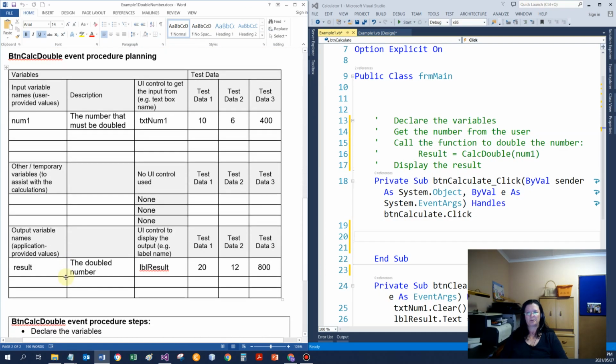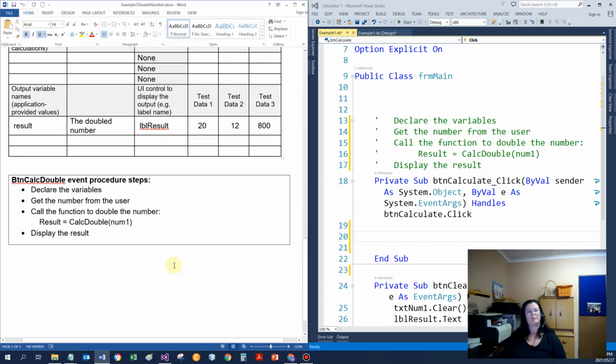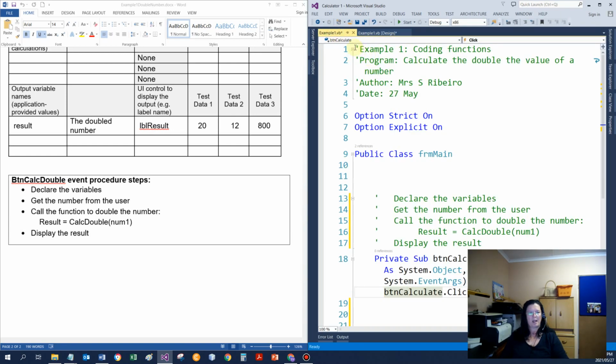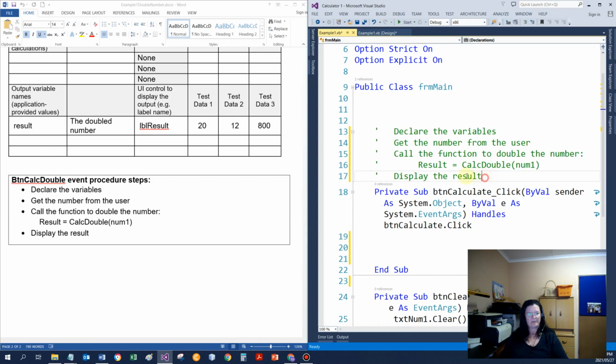Then I've already completed also the button calculate double event procedure. My input for the program would be number 1. Result would be my output. TXT num1 and LBL result would be the user interface controls, and I've got my test data. The steps of the program would be declare the variables, get the number from the user, call the function to double the number, and display the result. So, I've already included a program with a user interface. I have completed the documentation of the program, and for the button event procedure I've copied the button event procedure steps as a comment.